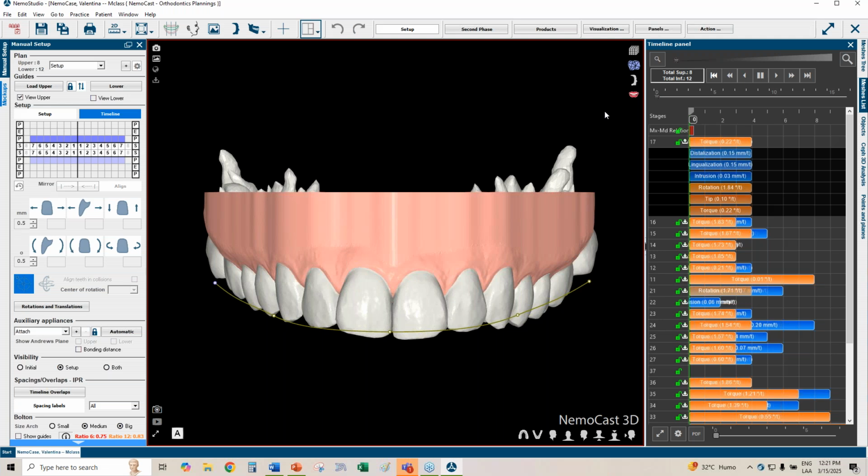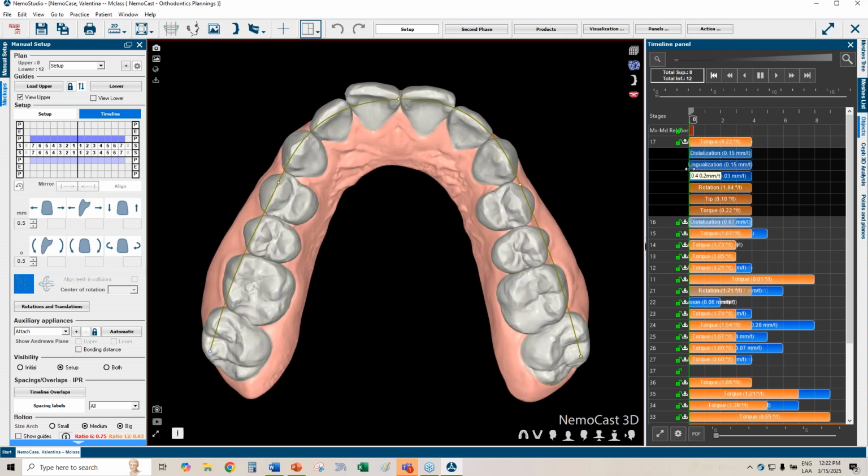Temporary anchorage device to intrude it as much as possible. And after that, start dealing with the sagittal treatments. So maybe 5 aligners for the rotation and expansion, maybe 6 aligners more for the intrusion. But since we are watching that this case can be achieved with a full aligner sequence right here, we can actually start taking into account our treatment.